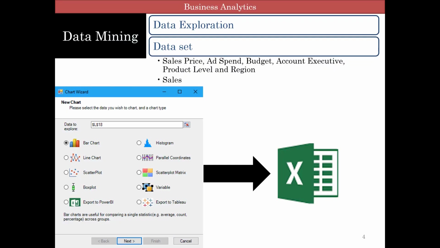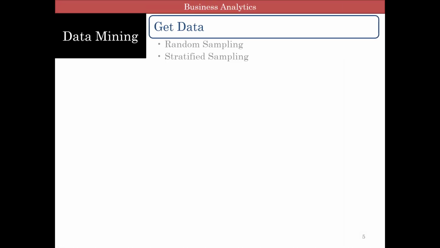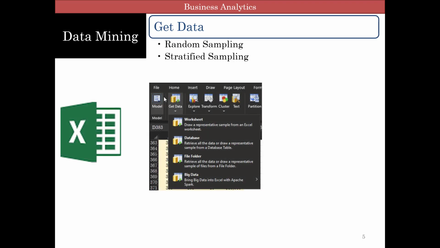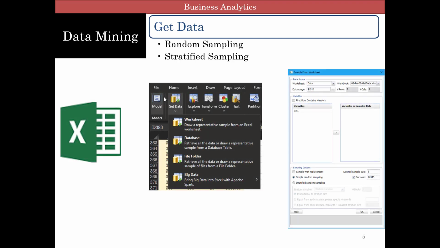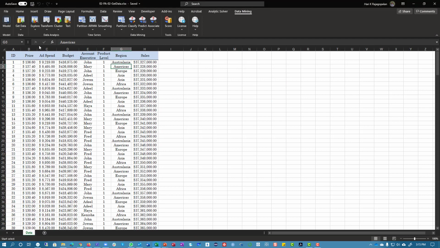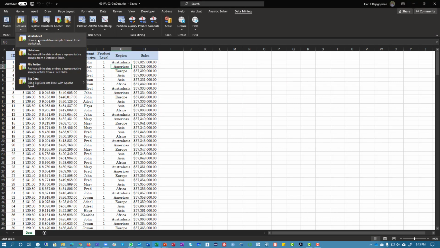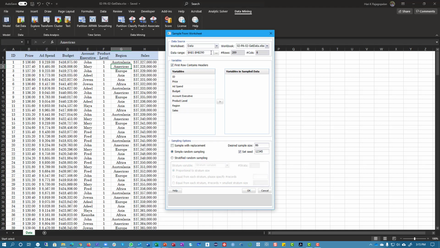So we did a bit of the data visualization. The next stage is actually getting data either by random sampling or stratified sampling. And so let's go over to Excel and see how we can go about doing this. So here we have options, but we're not going to look at big data. We're not going to actually select data from a file or database. We're just going to use the worksheet here.